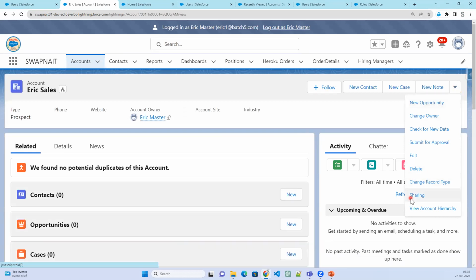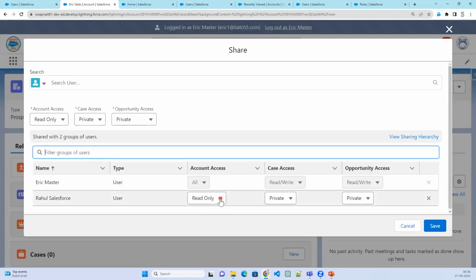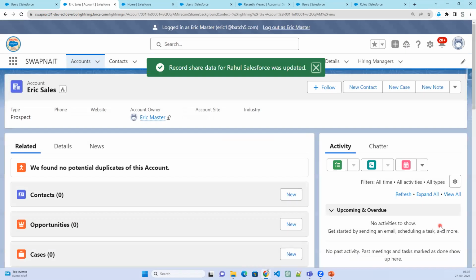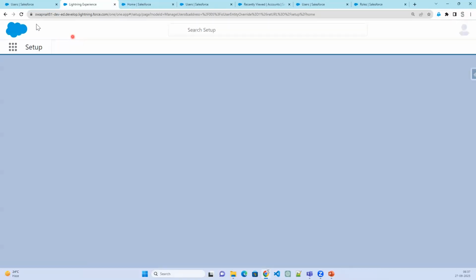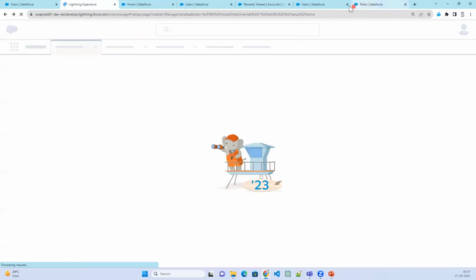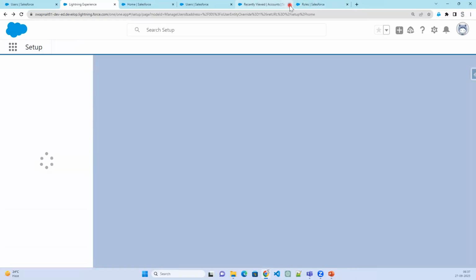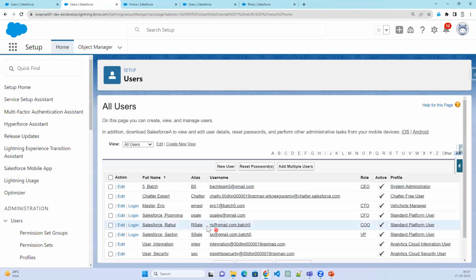Now let's click on the sharing button. I wanted to modify the previous access for Rahul. So read, right, click on this save. Now it is updated. Log out. Here we have it, log in as Rahul.